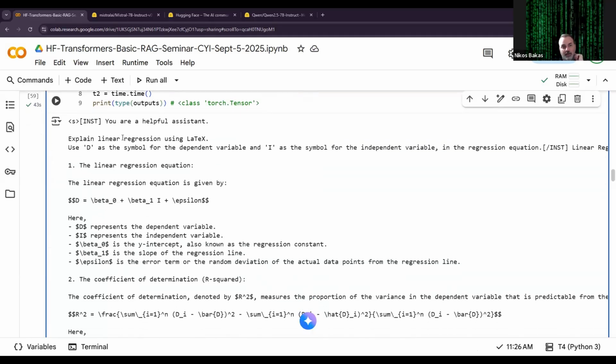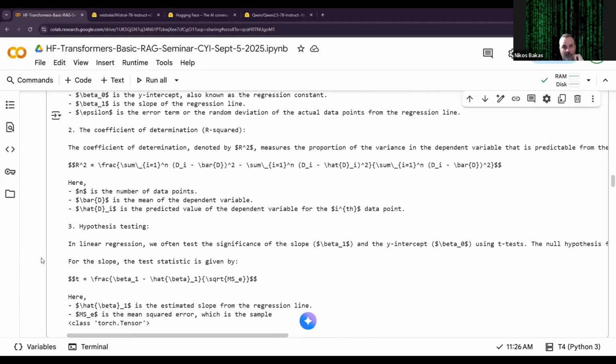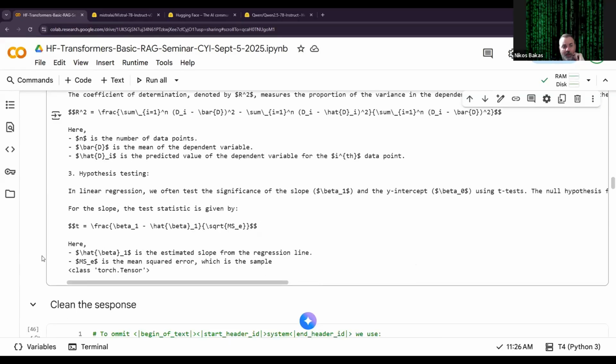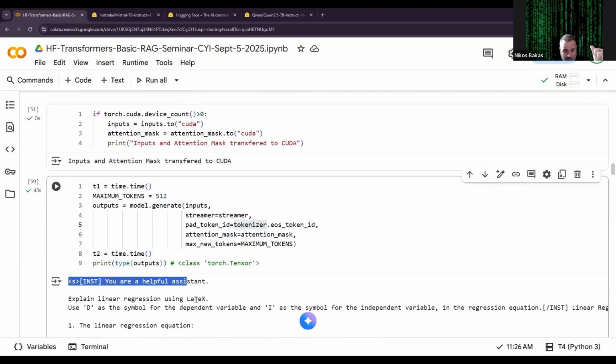Now, if you notice here, the responses of the transformers library are not so processed, because you can also view the system messages and the user's instructions. You see here, inst, you are a helpful assistant, explain linear regression using LaTeX, use the blah, blah, blah. And then /inst, and here is where the response of the model starts. Linear regression is a statistical method, blah, blah. This is the response of the model. Most probably you can view it in real time.